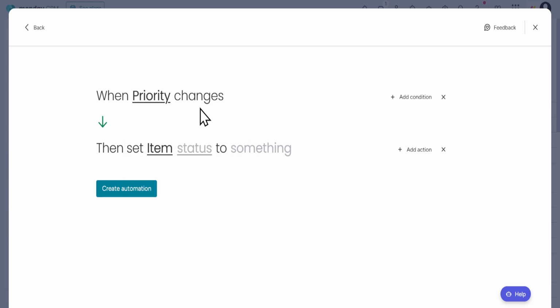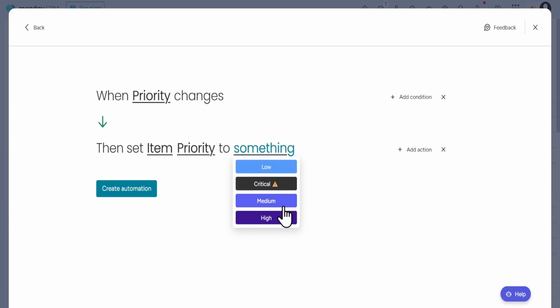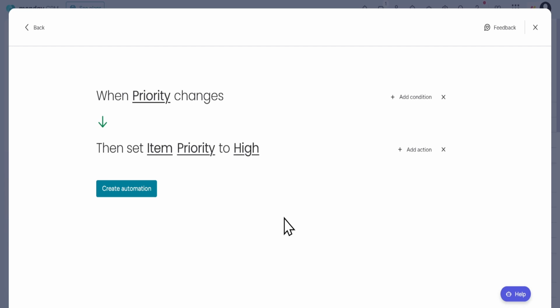Now click Then do this and select Change Status. Click the Status field and choose Priority, then click the Value field and select High. This updates the status automatically when the selected condition is met.